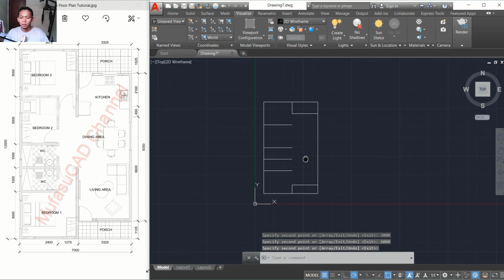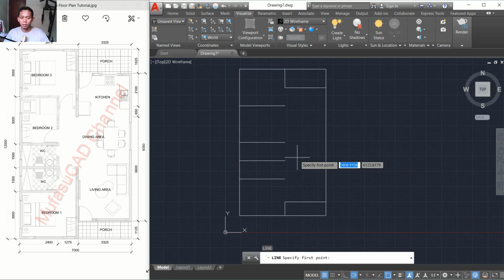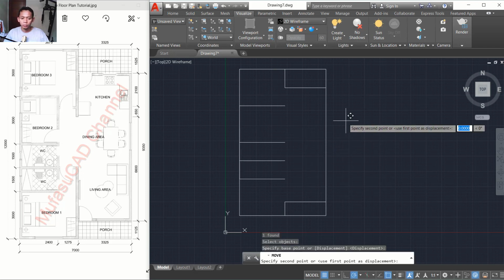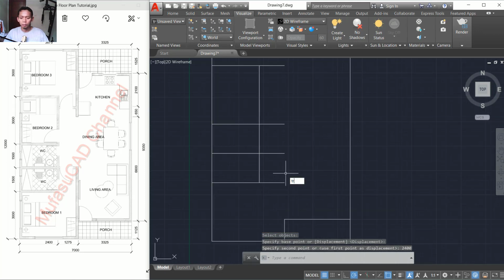Okay, I will create line object. Okay, start from this point into this point. Okay, and you can move the last object. Okay, to the right here with distance 2400 and enter. Okay, next I will use trim command.